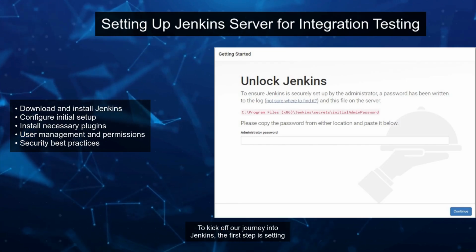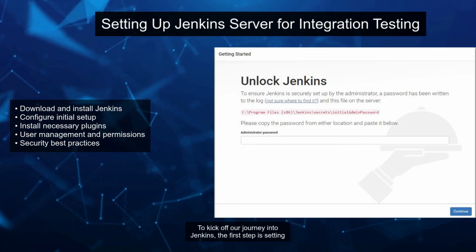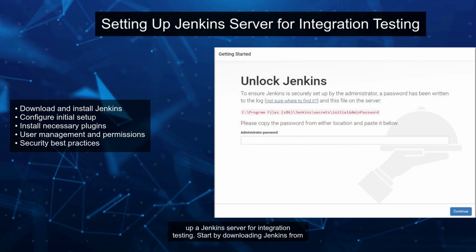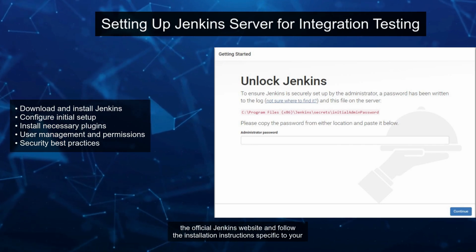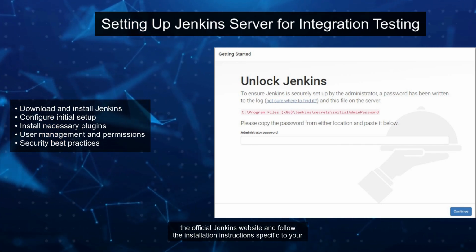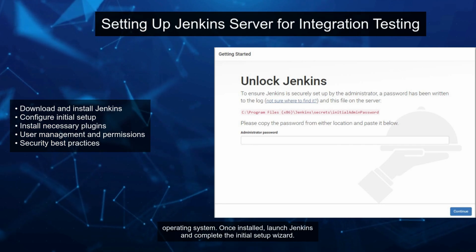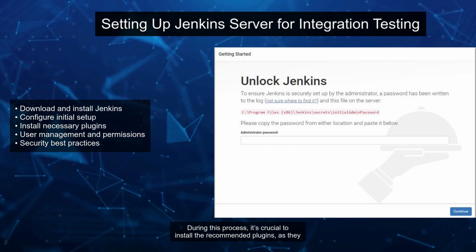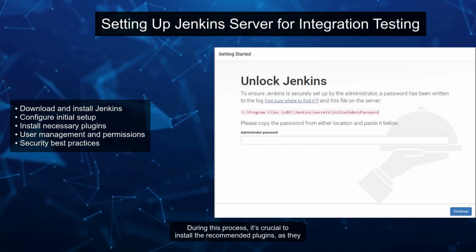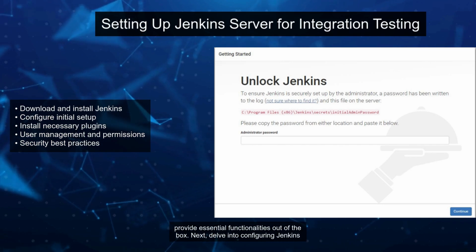To kick off our journey into Jenkins, the first step is setting up a Jenkins server for integration testing. Start by downloading Jenkins from the official Jenkins website and follow the installation instructions specific to your operating system. Once installed, launch Jenkins and complete the initial setup wizard. During this process, it's crucial to install the recommended plugins, as they provide essential functionalities out of the box.